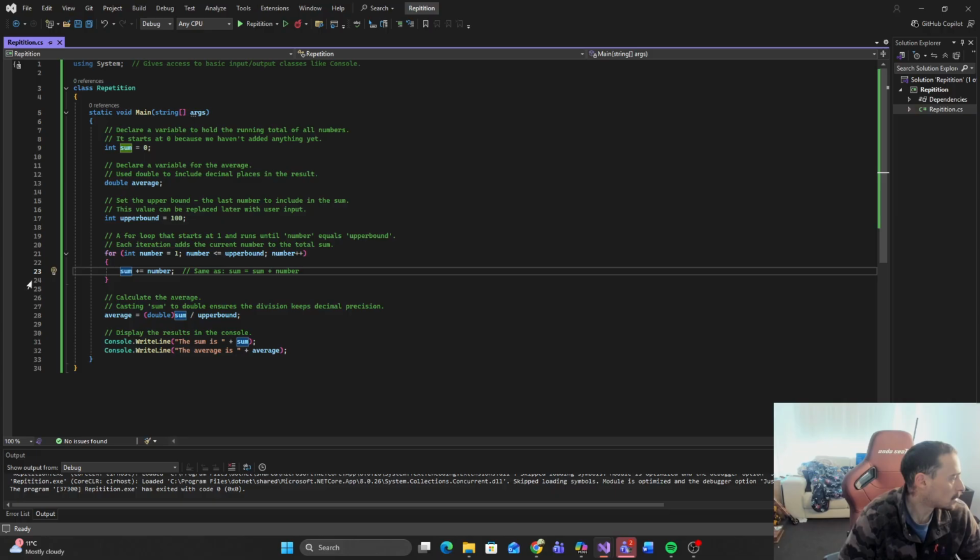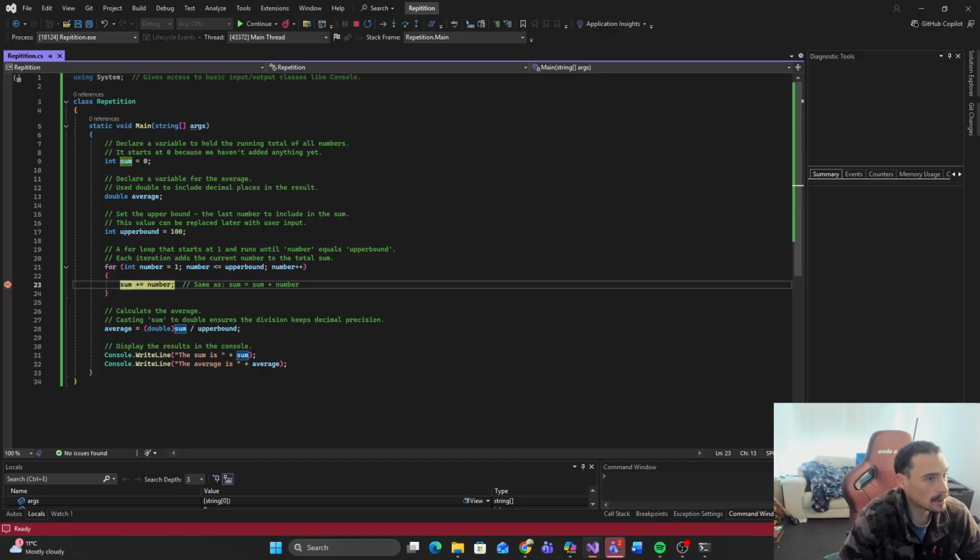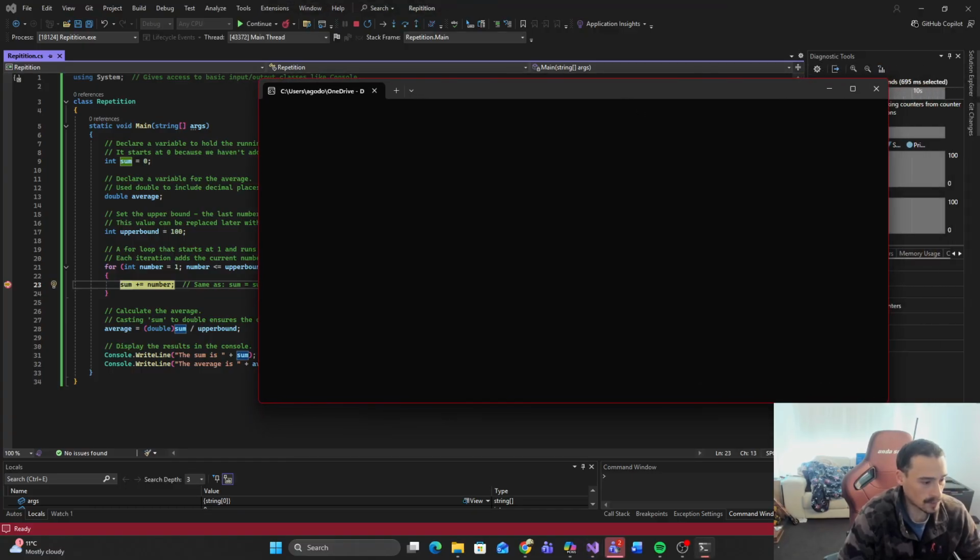I will demonstrate a breakpoint. So I'll put it there. Now, to debug the program, a breakpoint pauses the program during execution so that I can inspect the variables and identify problems. So here I will go start debugging.